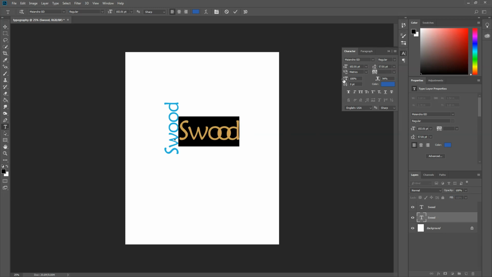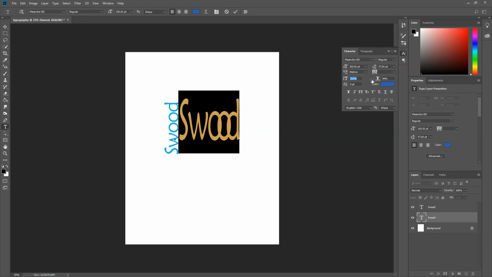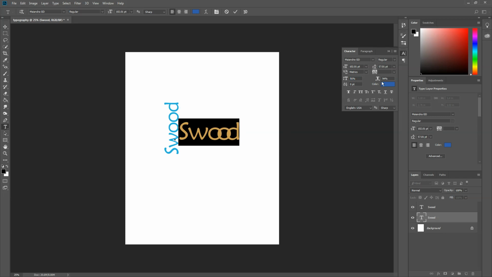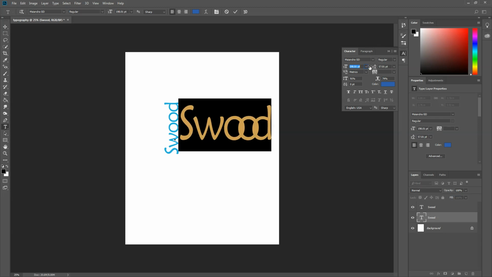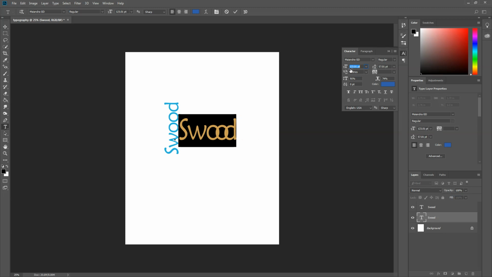Notice how I can actually change only the height and stretch it out, or I can change only the width of my letters. This doesn't change the spacing between my letters. It's just changing the width of my letters versus changing the entire font. Notice it is changing the height and the width at the same time when I change my font.